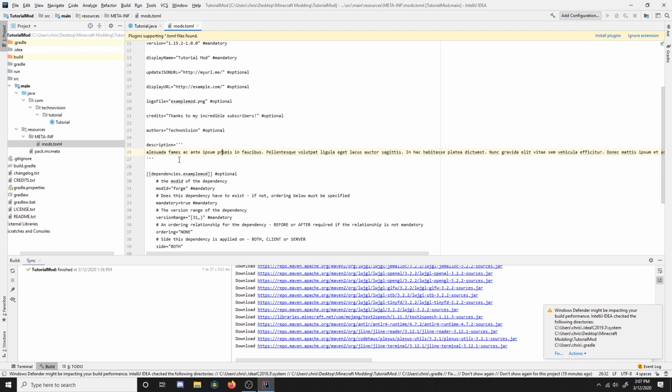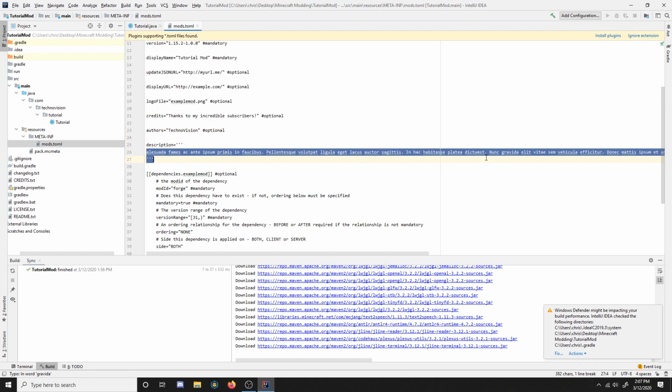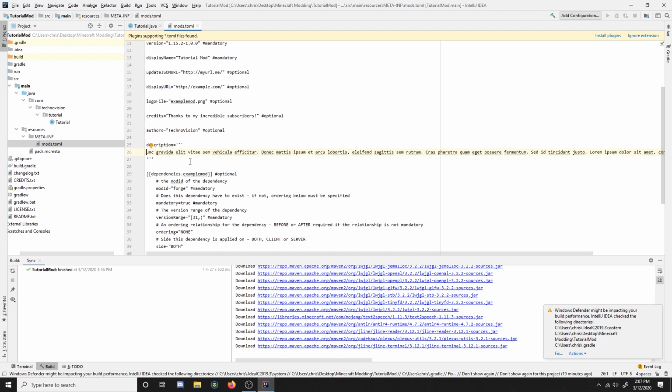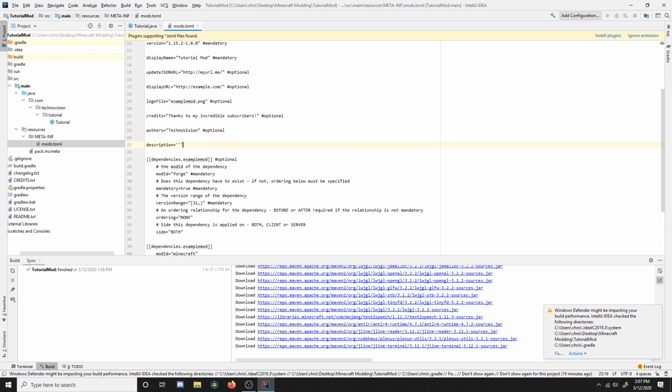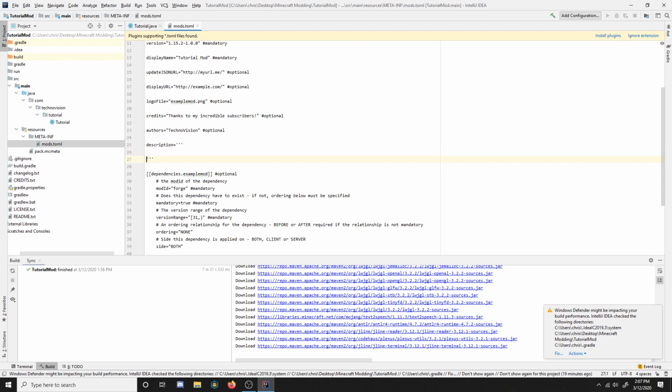Oops, I accidentally deleted the final brackets there. Oh good God, there's quite a lot. Okay, all right, just make sure that there's another 3 brackets at the end here. This line here is going to be your description for your mod. So I'm just going to say a tutorial mod for my YouTube channel. And there you go, you can describe your mod however you'd like, of course.